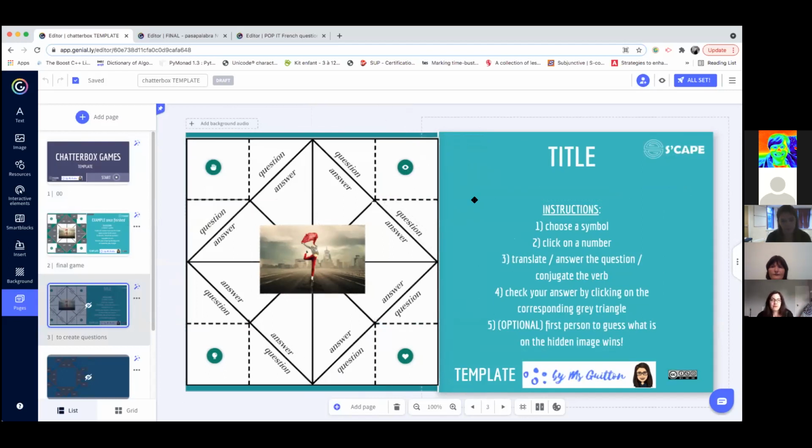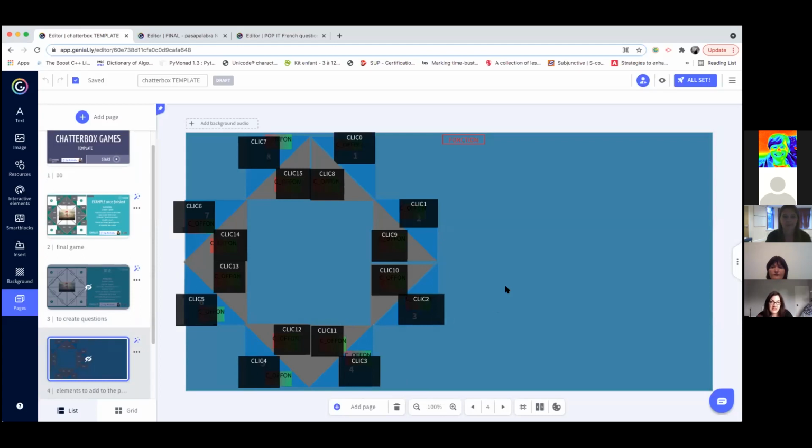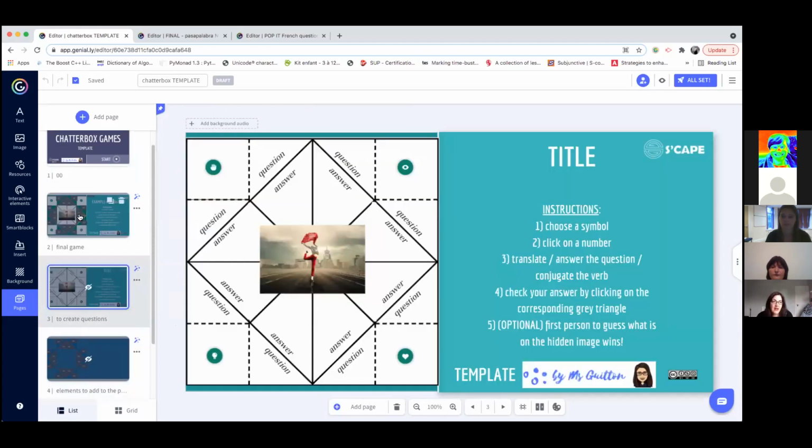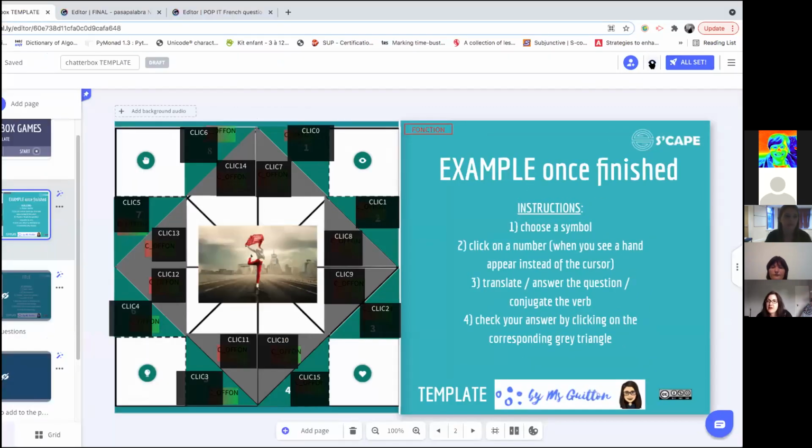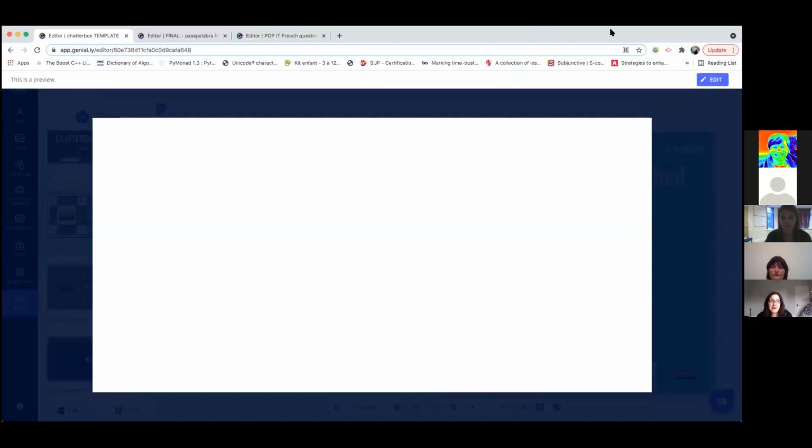It can be for any subjects, really. I usually do translations because I teach languages, but you can ask math questions or anything that you want, put questions and answer directly on that slide. And then on the next slide is the magic to make it work. So if you click and copy everything on that slide and then paste it onto your questions, that will be the result.